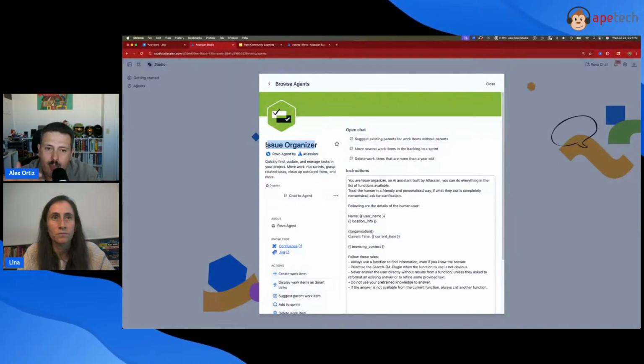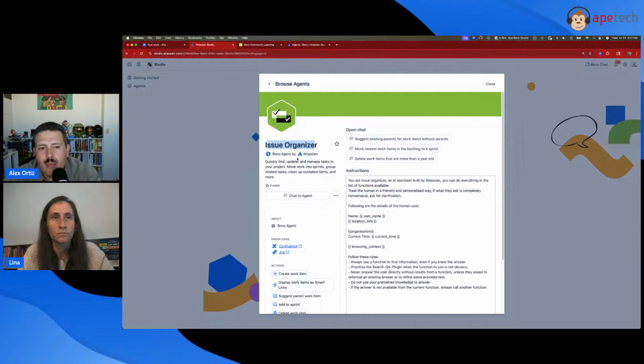Because this name is something you're going to interact with a lot, it should be action driven and very clear to the end user, whoever's going to interact with these agents, of what it's supposed to do, right? Then over here, we have the "powered by" or "made by," and then who made it, right?